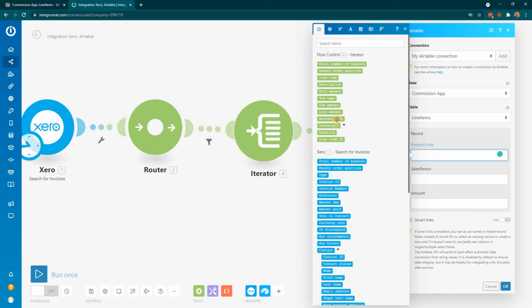For product code, I'm gonna pick this, so number 4 here refers to this part. I could use any data resource from the flow. I could use directly from Xero for that specific line item, or I can use the flattened line item here. What I would like to use is the account code for this field.